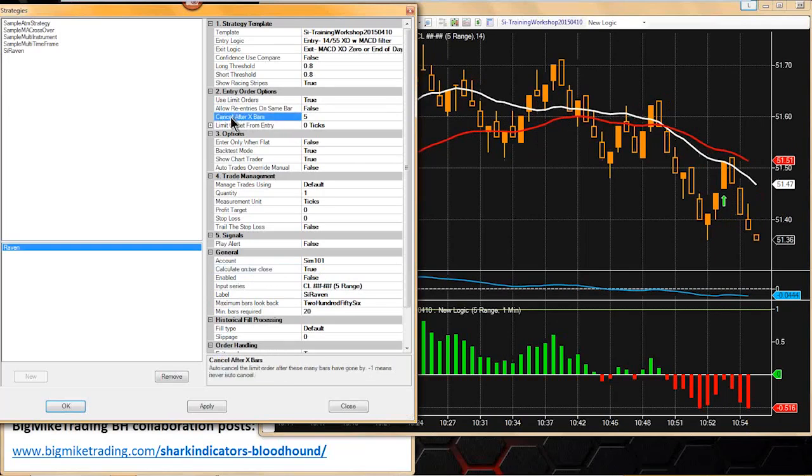All right, so the next parameter down is cancel after X bars. If you submit a limit order out there and price just takes off and never actually picks up your limit order, you're not going to want to leave that limit order out there forever. You're going to want to cancel it after a certain period of time, and the only real option we have is cancel after so many bars. The default setting says that if you don't get picked up within 5 bars, then that limit order gets canceled and closed out.